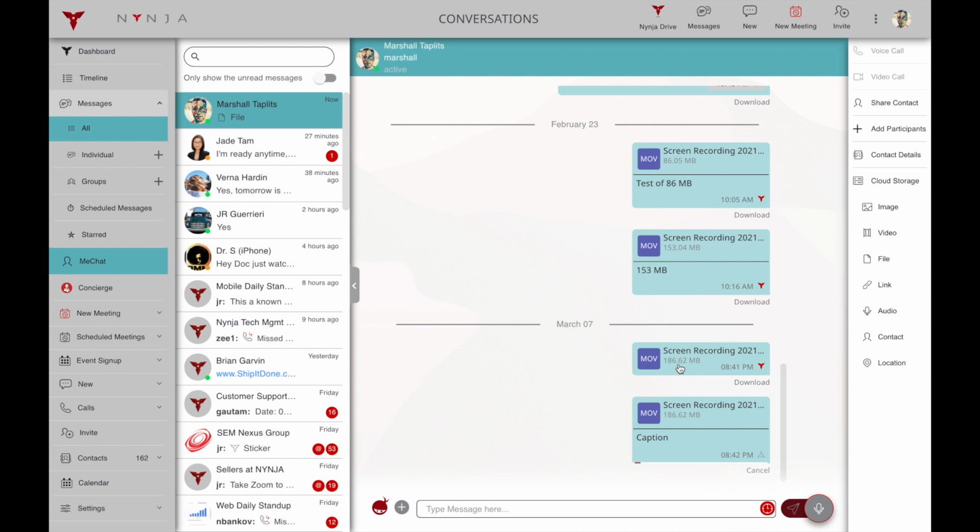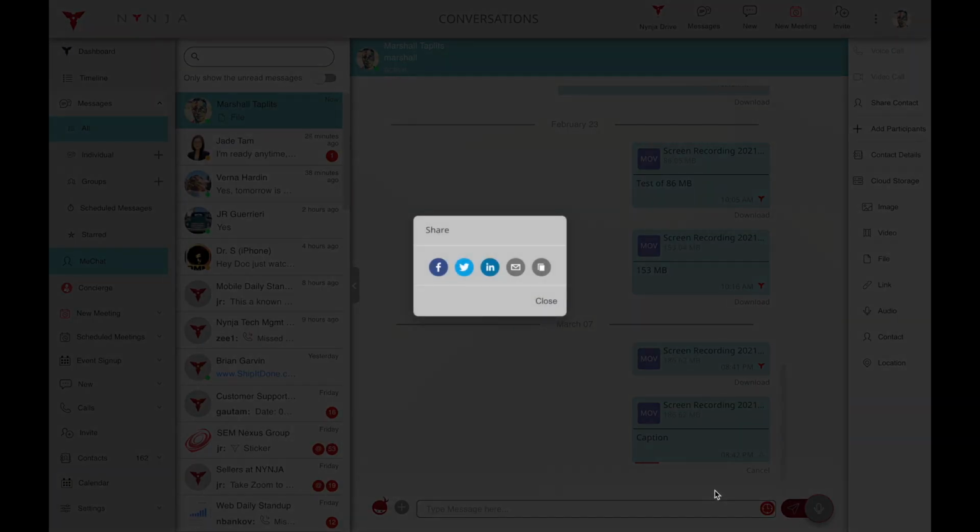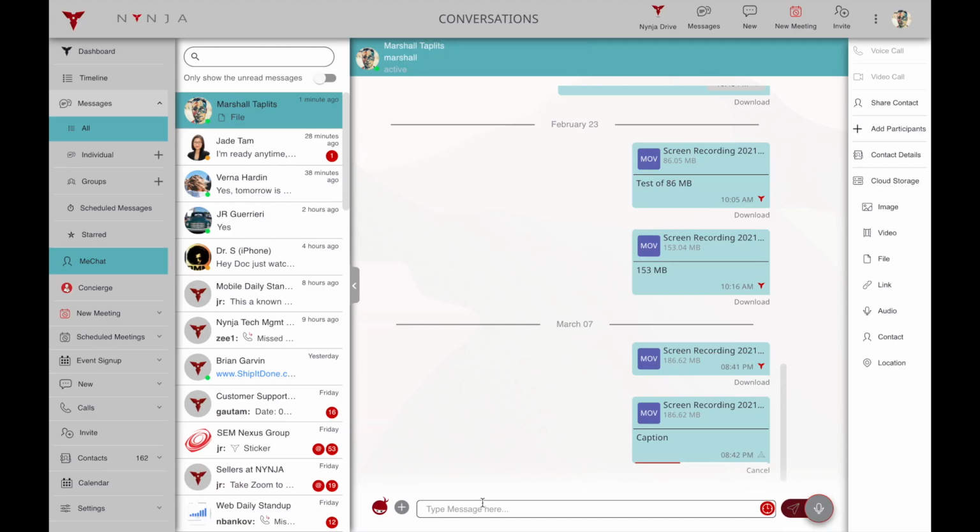You can also, let's say, for example, you send a file either to yourself in MeChat or to someone in another chat. You can right-click and hit the share button. And from here, you can post this file to Facebook, Twitter, LinkedIn, email, or even share it with a link. And sharing with a link is super useful because if somebody doesn't have Nynja, or even if they do, it's very easy just to paste them a direct link, which they can then click and download the file to their local computer, again, regardless of whether or not they have Nynja themselves.